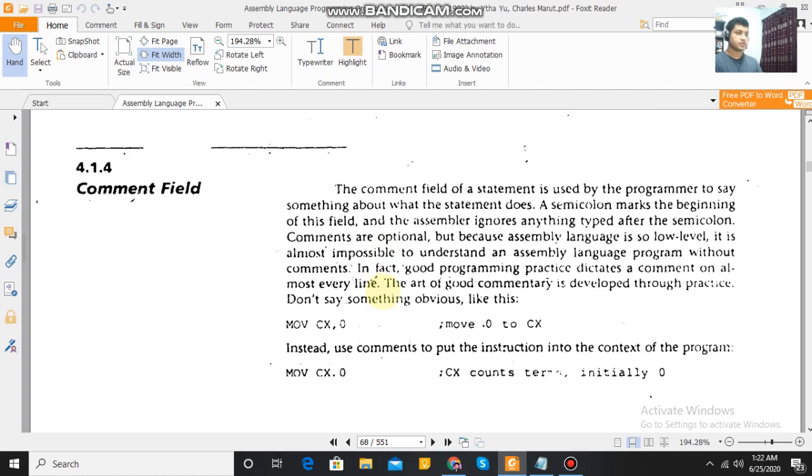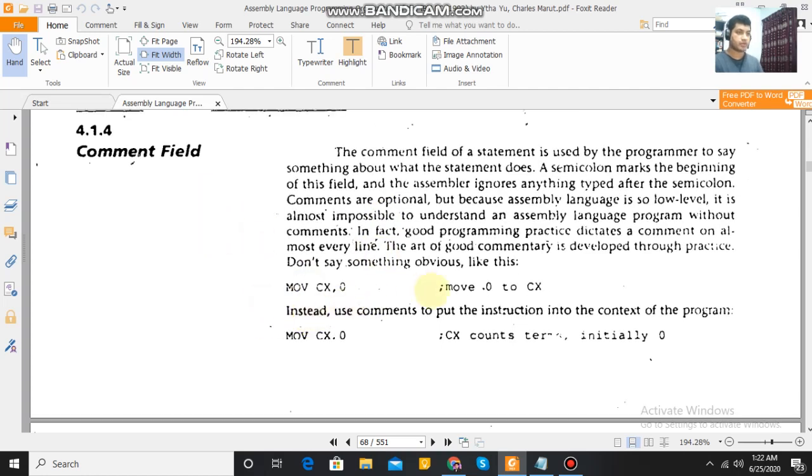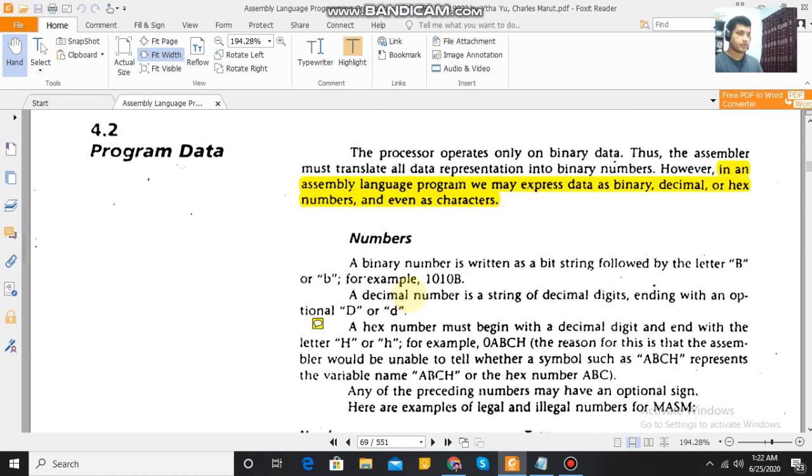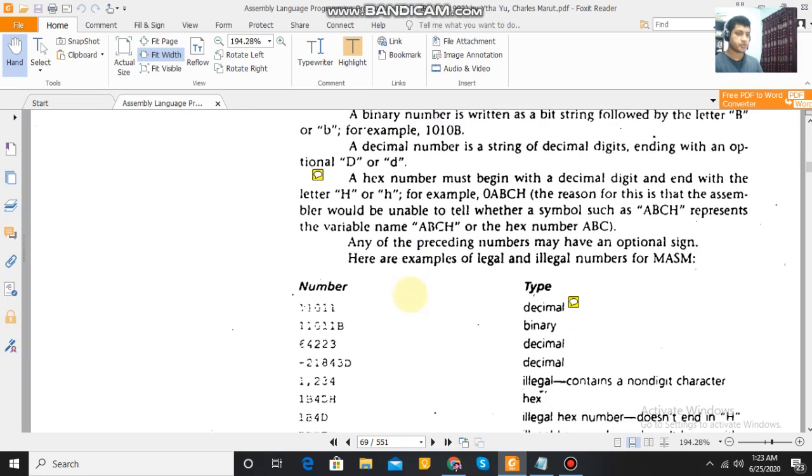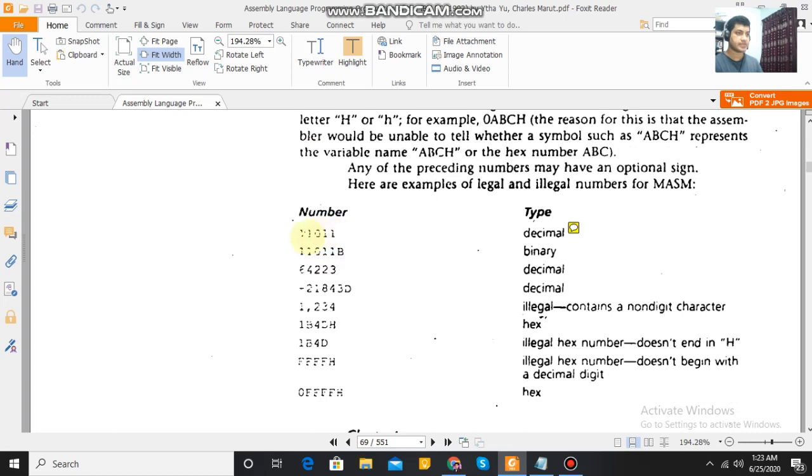This is the comment field. In the comment field, you just write a semicolon and then put your comments after the semicolon. This is very easy. Now I'm going to show you how you use data in assembly language programming.